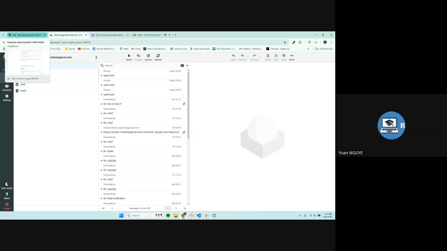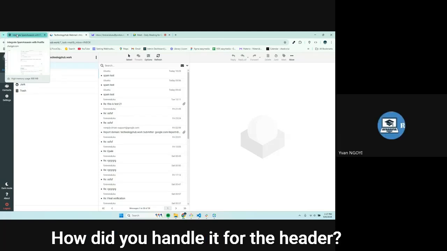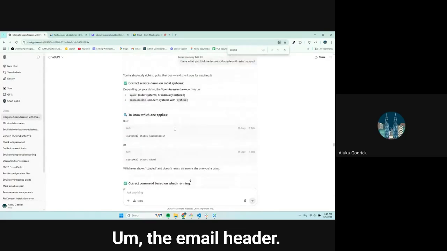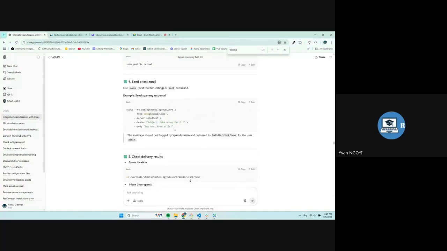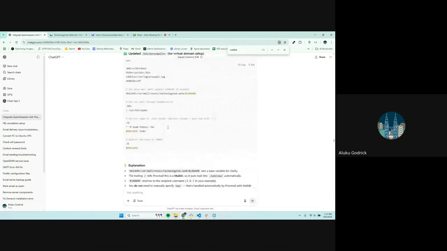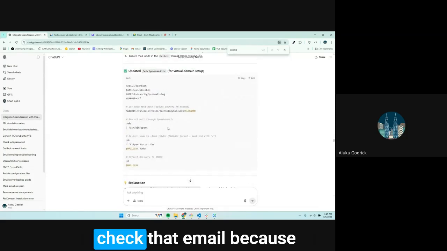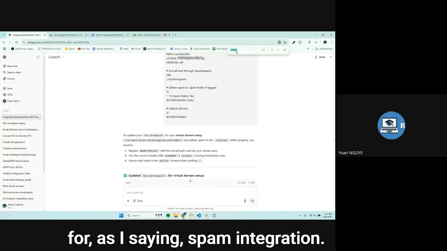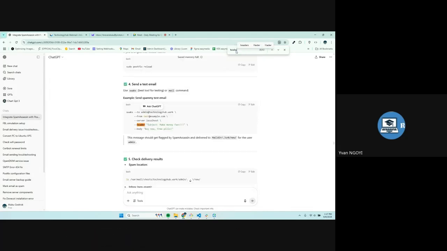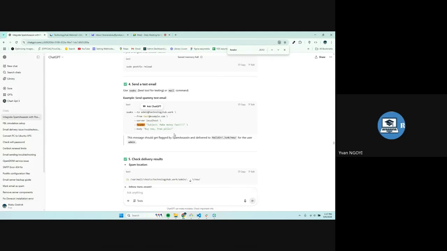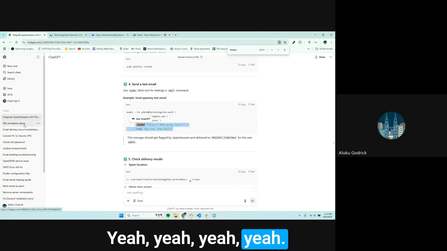About the header, how did you handle it? For the header, the email header. I just sent an email without a header so that it's able to check that email. Because yesterday when we were looking for SpamAssassin integration, ChatGPT showed us how we can handle the header with Dovecot, something like that. You remember? Yes.